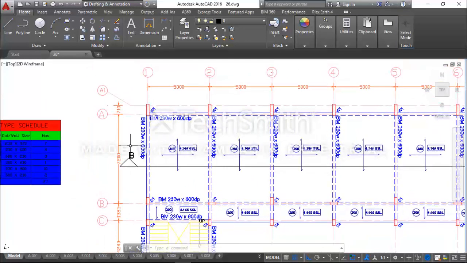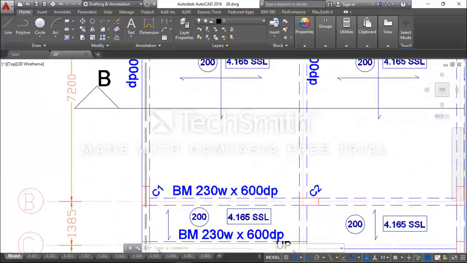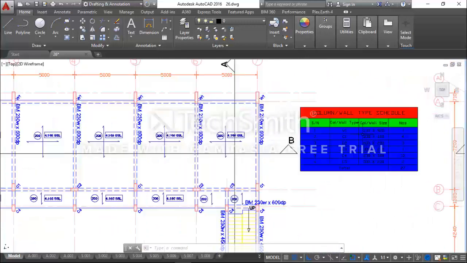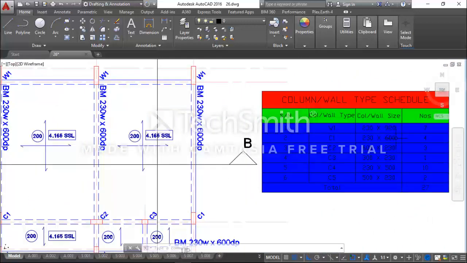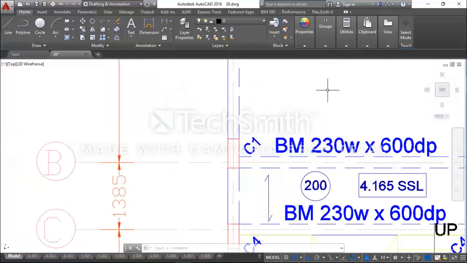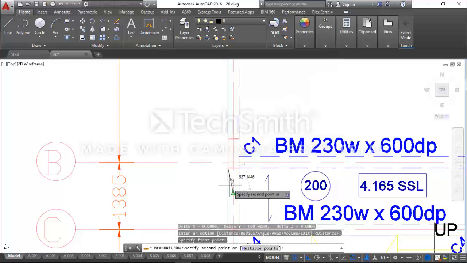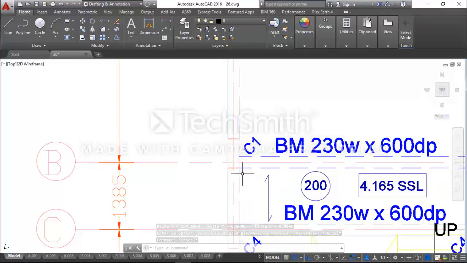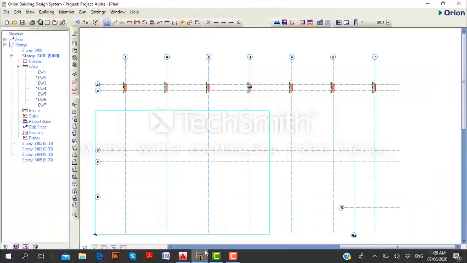At intersection B1, our column here is the C1 column. If you check the column table schedule, C1 is a 230 by 600 column, as seen. But if you want to be sure, you can still use your measure command to take this measurement on AutoCAD. This is 600, this is also 230. So this is a 230 by 600 column. As explained in my previous tutorial, the 230 is my B. Let me go to the Orion interface.